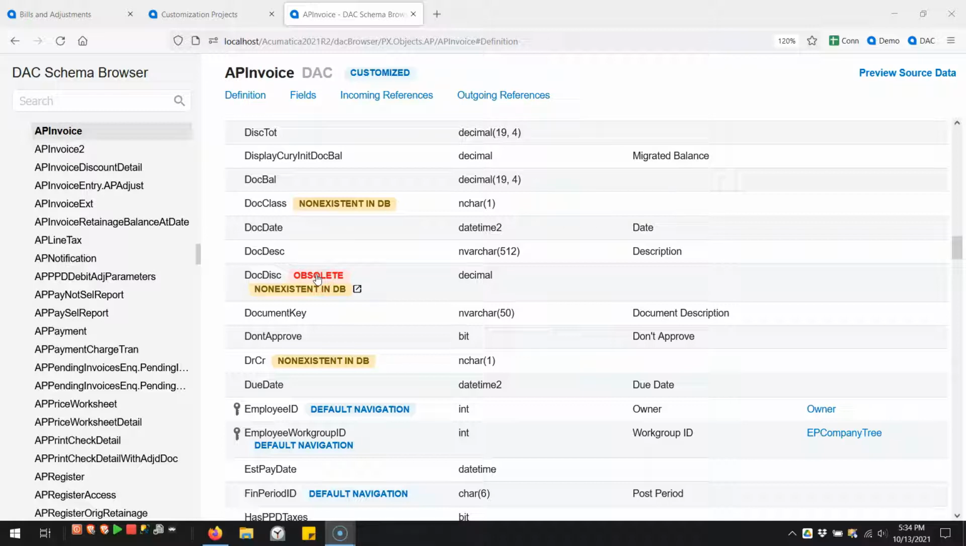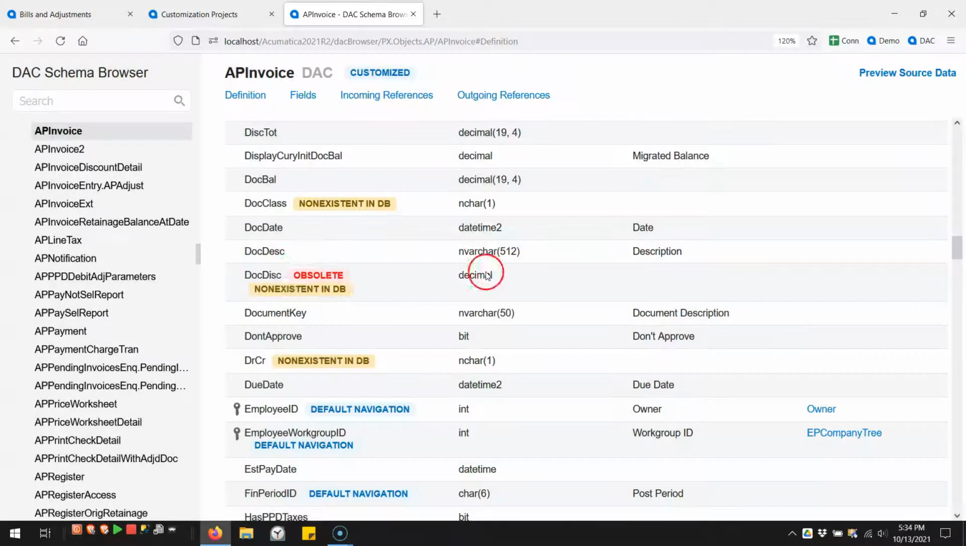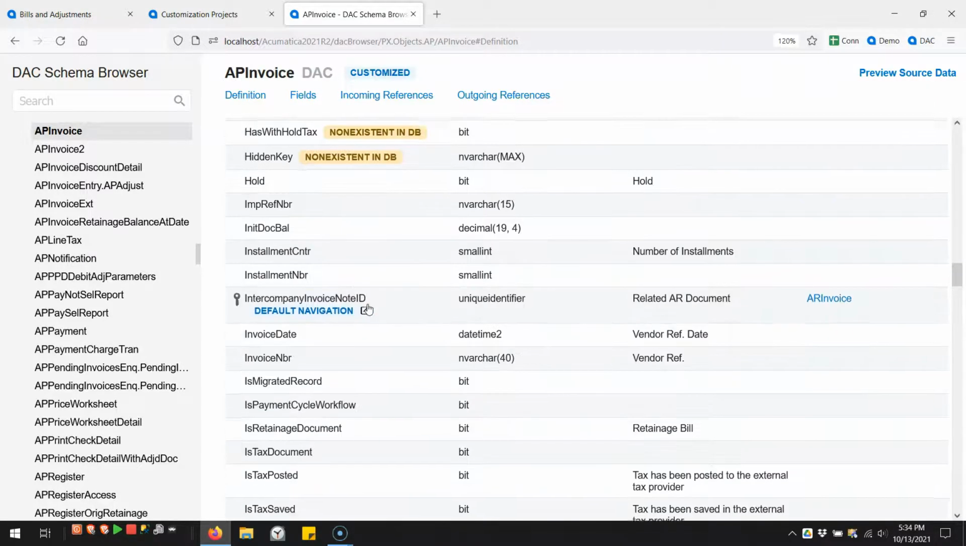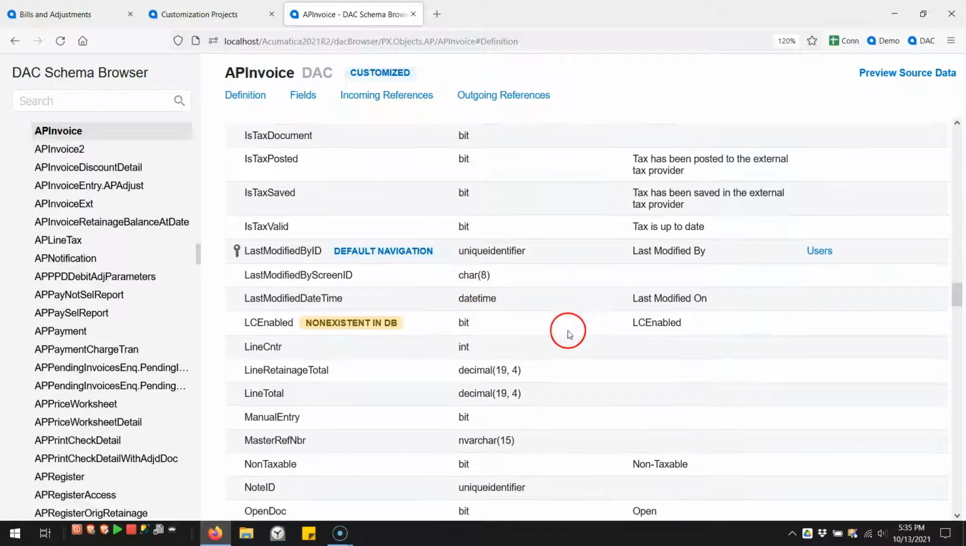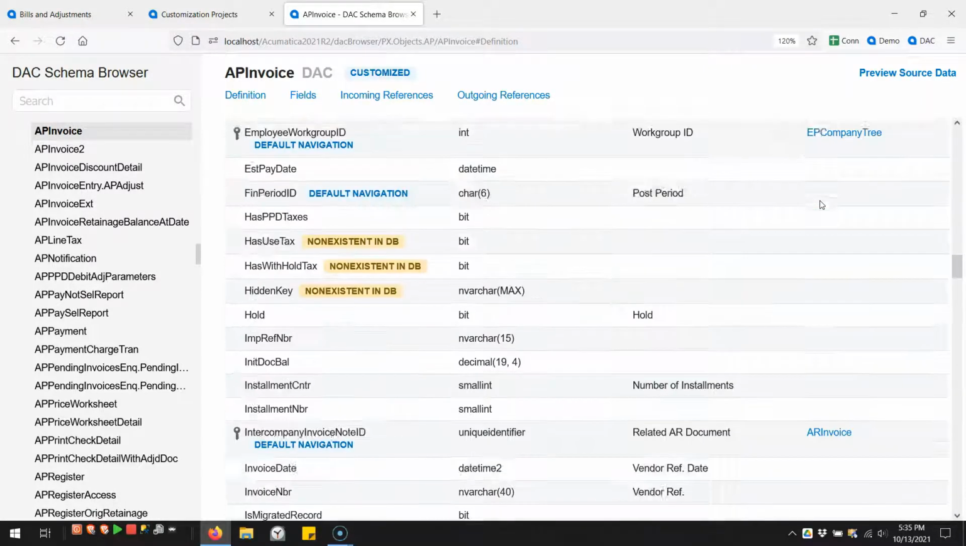I was actually just looking at this earlier this week for a client. I was doing some discount reporting, and I was curious what this field was. And this is telling us right here that this is no longer used. So the discount information is stored somewhere else. So I like these different labels on this. We've got default navigation, non-existent in DB, obsolete, etc. We've got all the field types. We've got the display values, and then we've also got some foreign references over here.